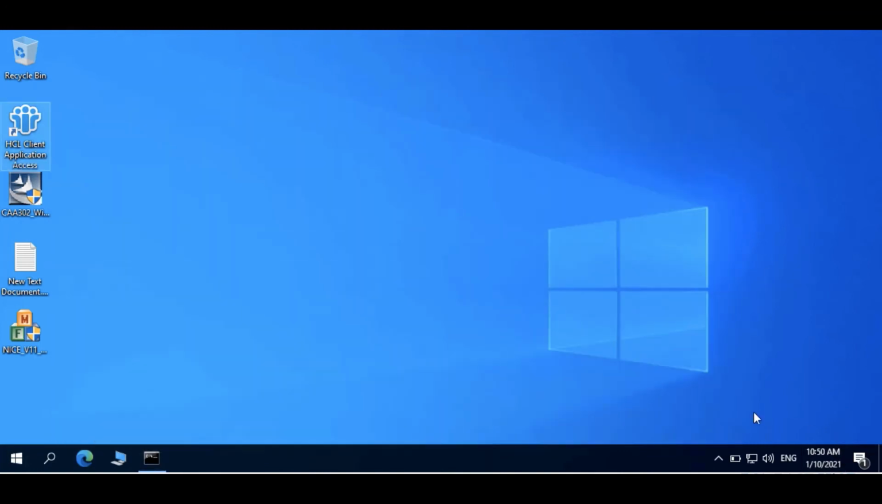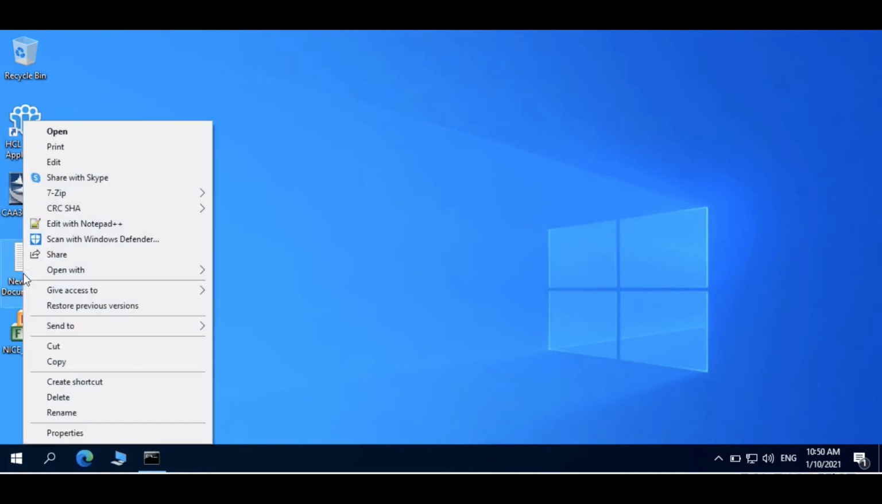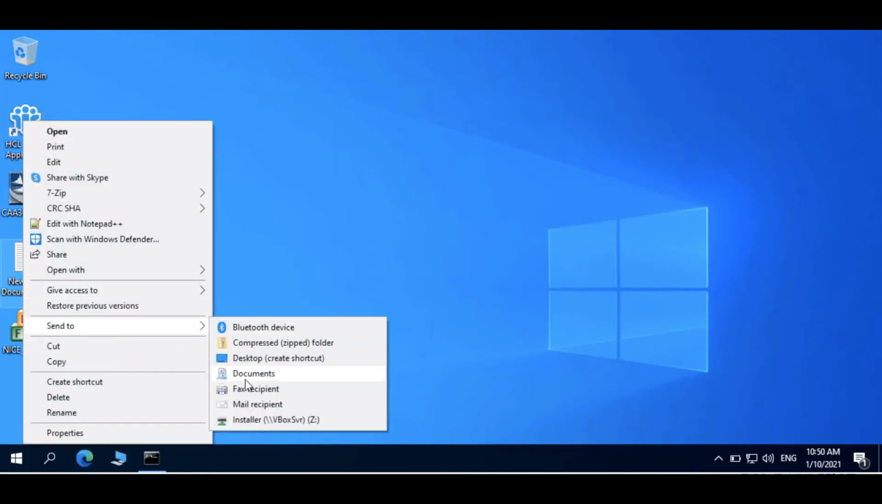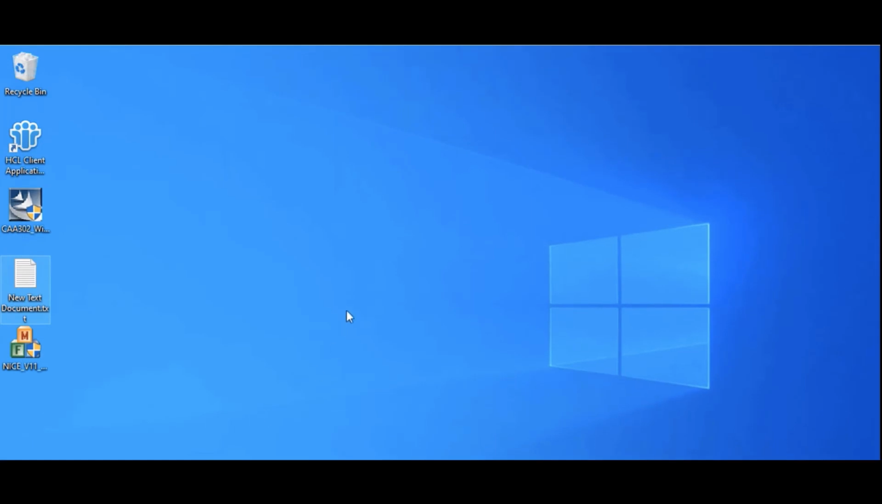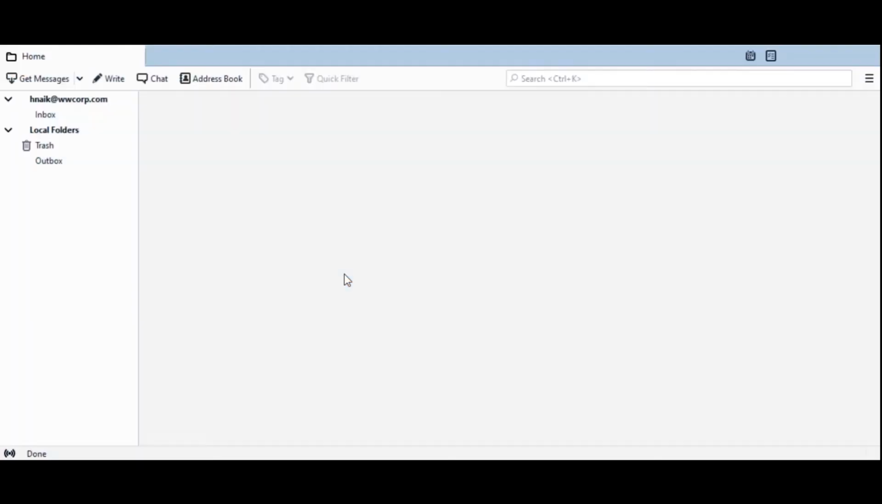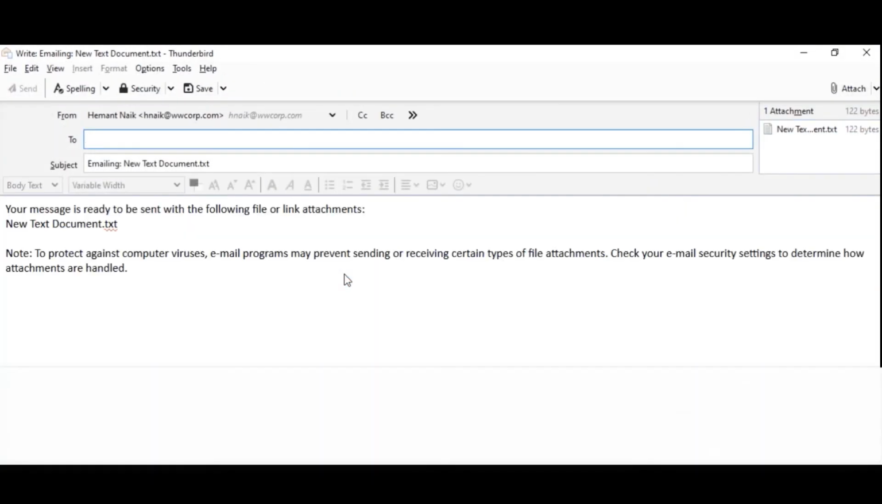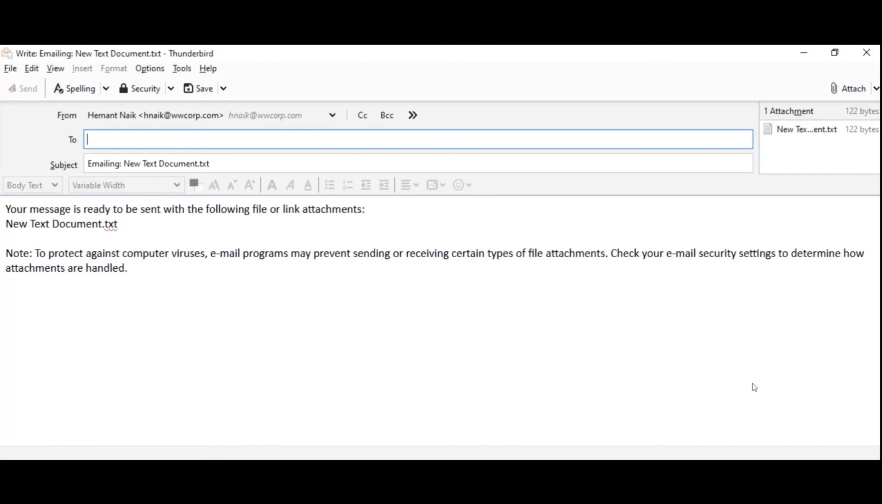Now again, try to select a file, use send to mail recipient, to see which application is used to send the mail as per the default setting. This time it does not select HCA, it tries to search and use the default mail client.